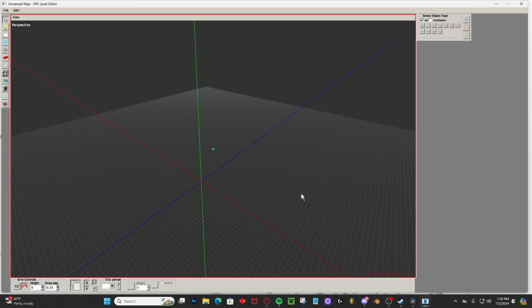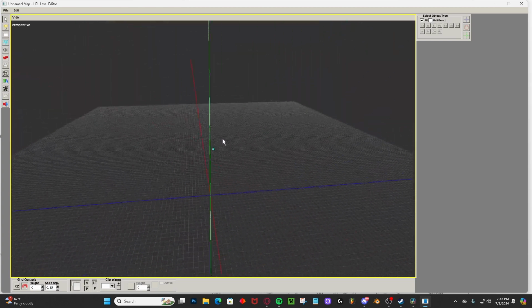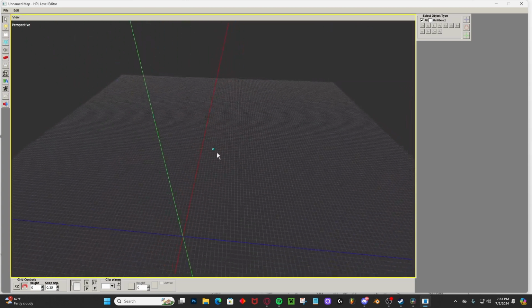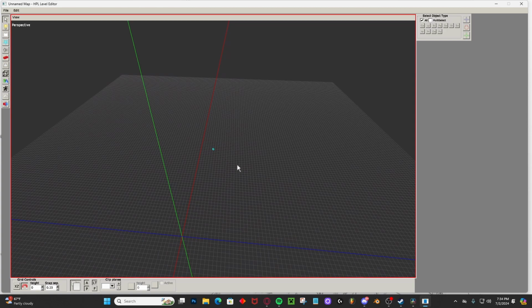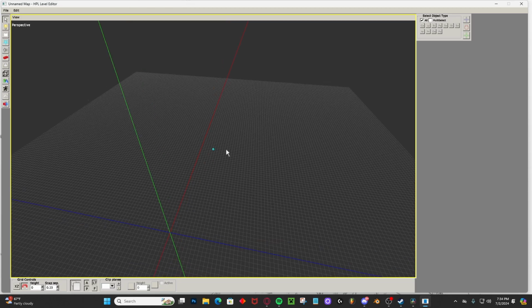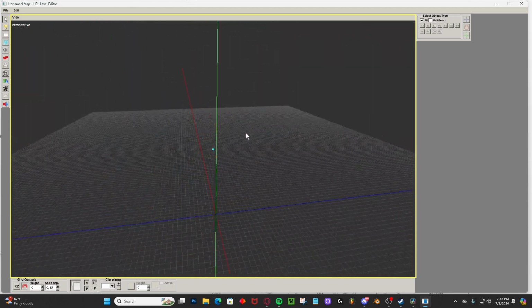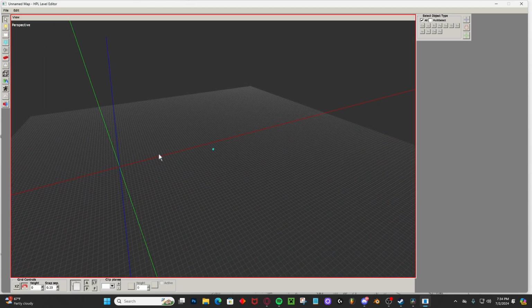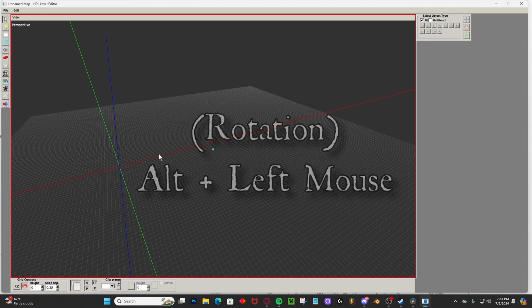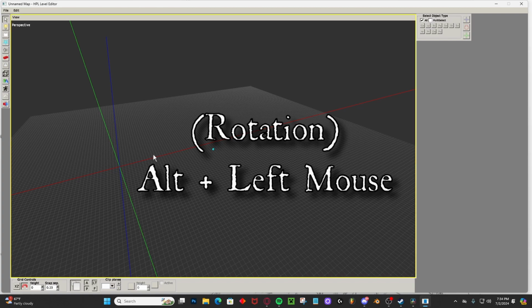I'm going to jump in here real quick before we proceed with making the quick test map. Just wanted to cover some of the basic controls. Every single movement that you see me doing here is controlled by the mouse and the Alt key. The one you're probably going to end up using the most is this rotational direction here. So this is controlled by holding down the Alt key and clicking left click.